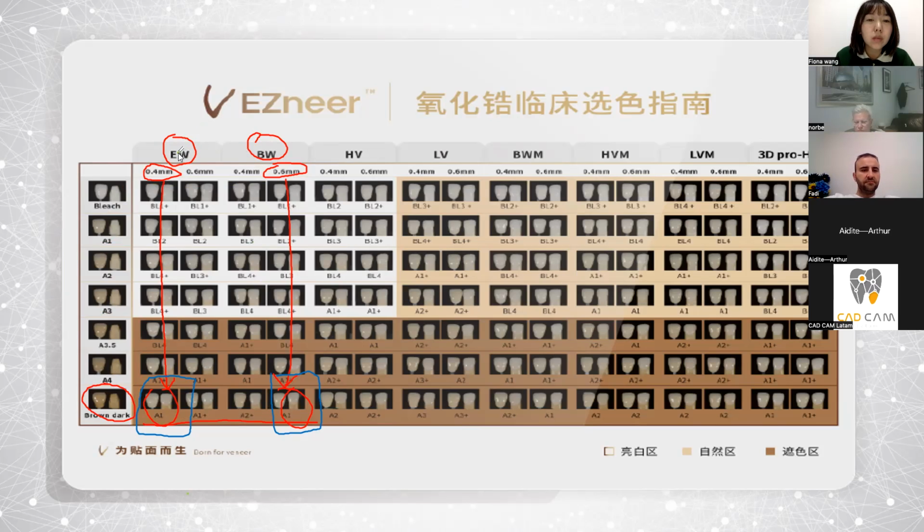If the doctor uses the EW, we only need 0.4 millimeters veneer thickness to make A1. If we use the BW, we need to use 0.6 millimeters thickness. So if the patients don't want to prepare too much tooth, he can choose the EW. And if your patients want a more translucent color, more natural white color, they can prepare 0.6 millimeters and use BW. That is the way to use this selection guide.